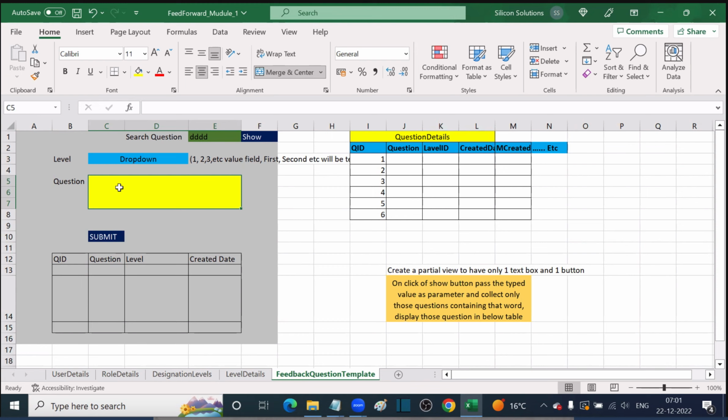alphabet, you can allow numeric, and you can allow some 2 to 3 special characters also, like dash, comma, these are all special characters. You can allow that. Submit. When you are collecting this, you have to submit it.